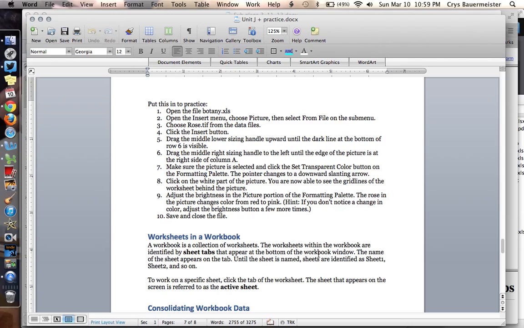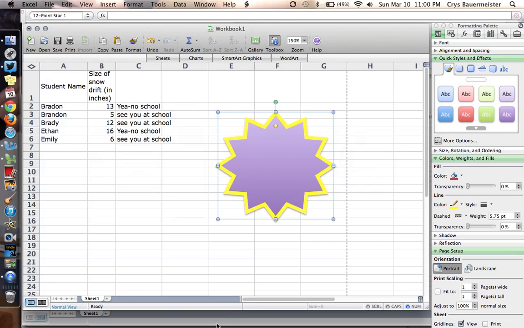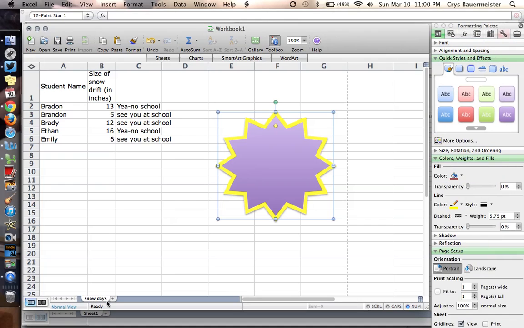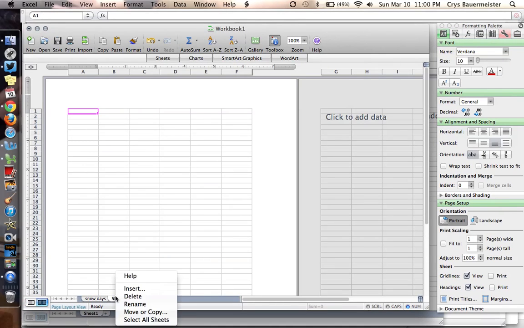Worksheets in a workbook. Now we talked about this on the very first day of Excel, whether some of you remember it or not, I'm not sure. But a workbook is a collection of worksheets, and the worksheets are all identified by those sheet tabs at the bottom. Now as far as sheet tabs, you can rename them by either clicking on the sheet tab and then just retyping. So I could just name this Snow Days.